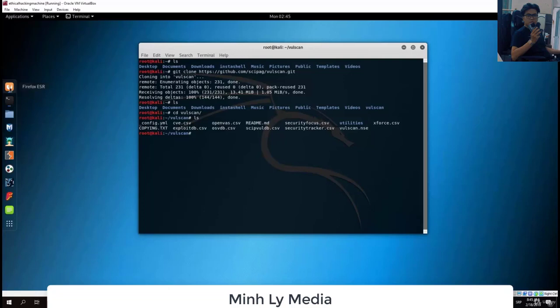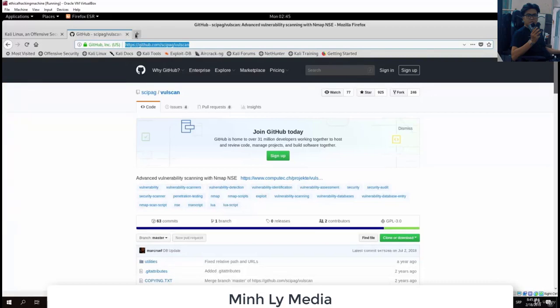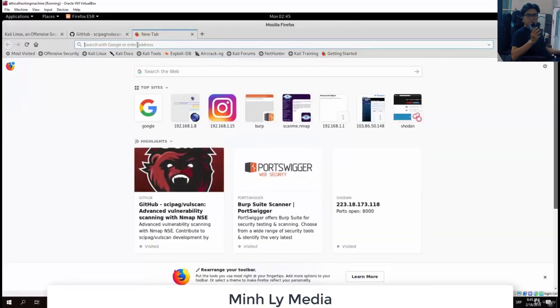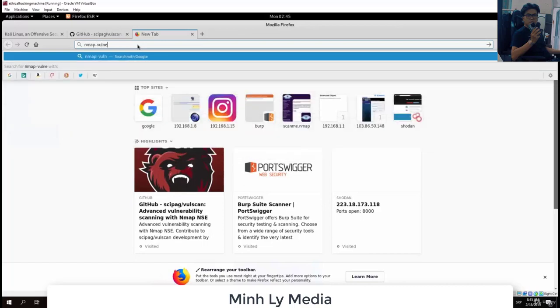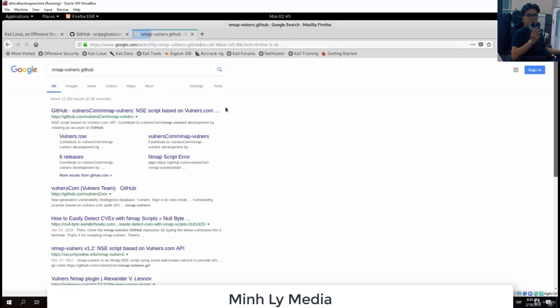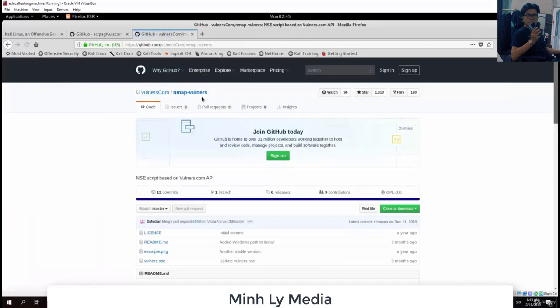But this isn't the only program I want to install. Right now we want to install another script. So open up your Firefox once again, add a second tab, and just type nmap vulners, and then once again type GitHub. It will once again lead you to this page, and you just want to click on the first link, which is from the GitHub website.